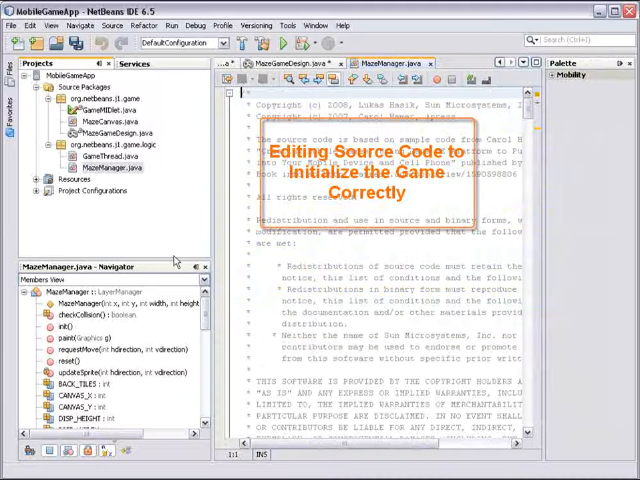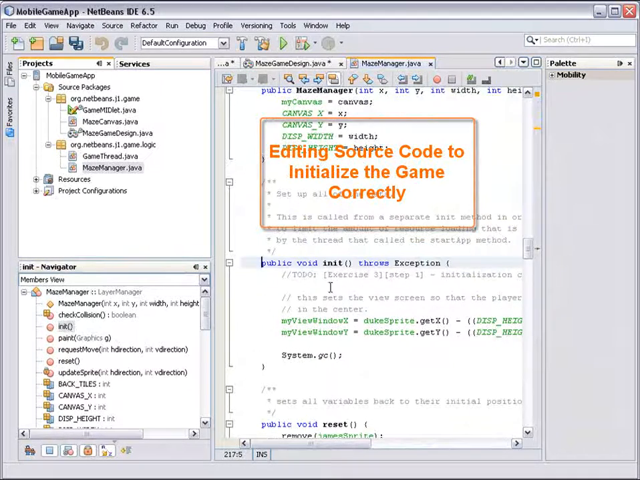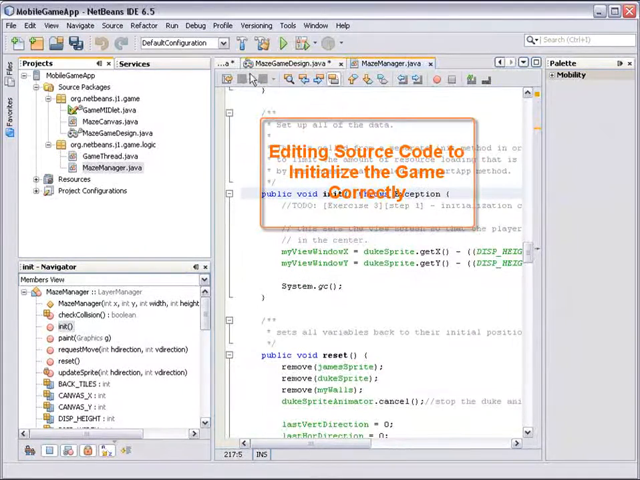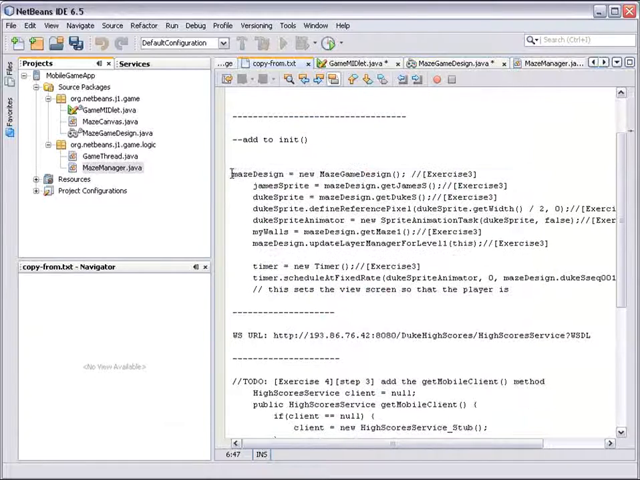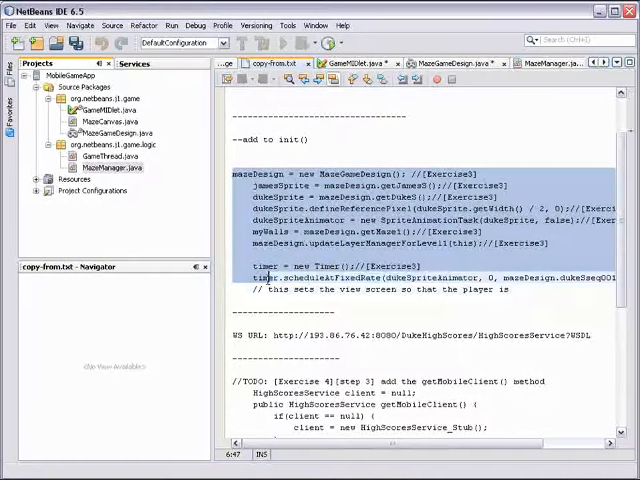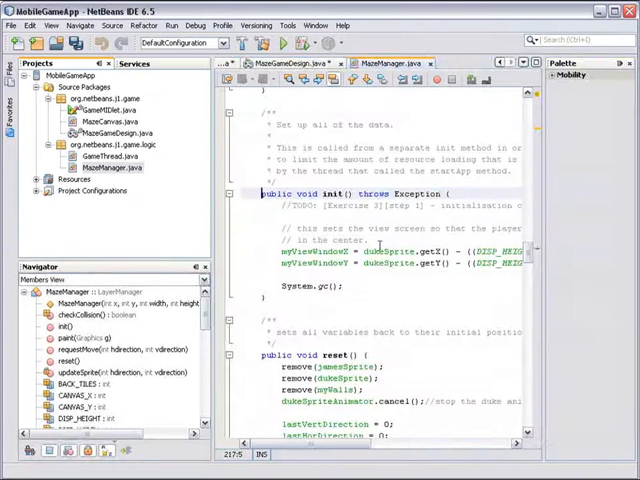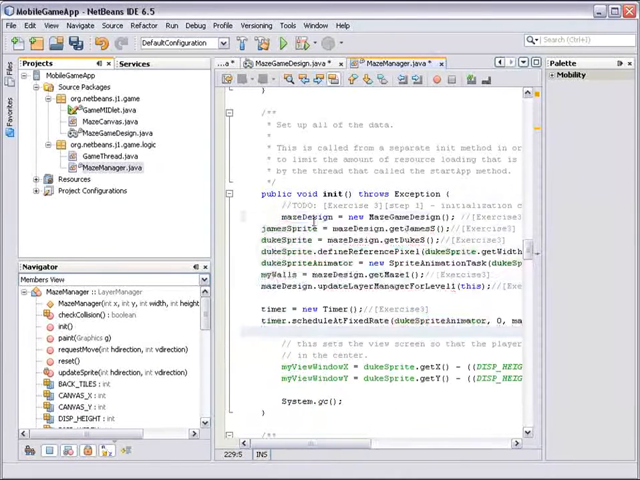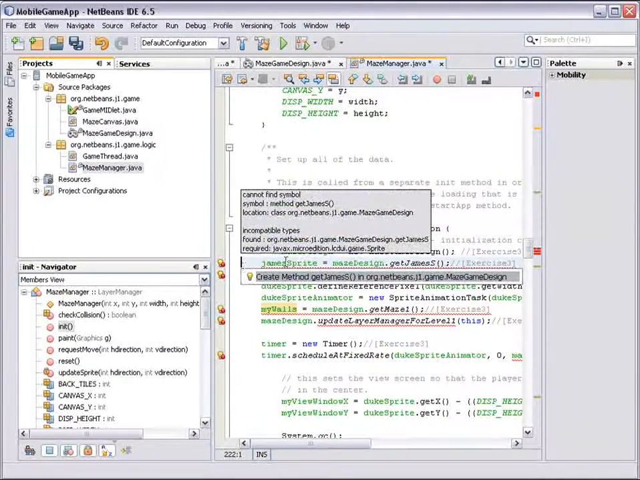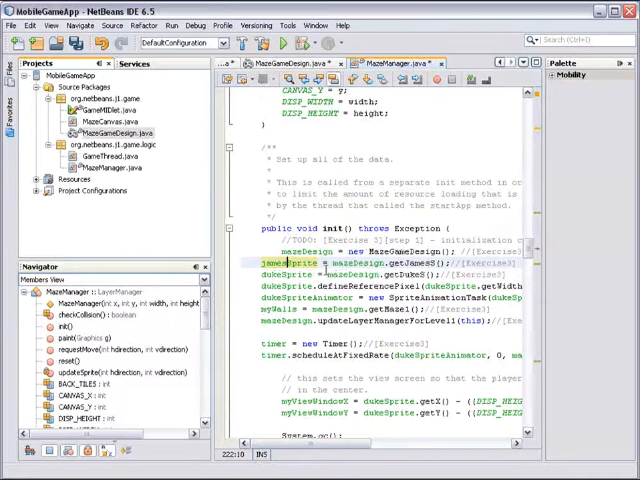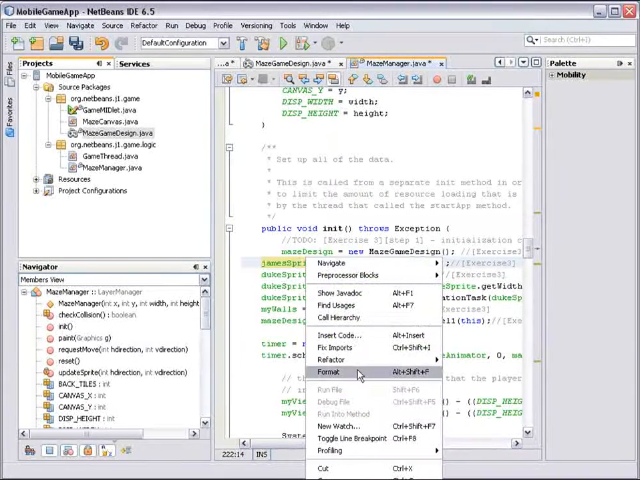In this game, we are using the game logic sample from Carol Hamer's book, Creating Java ME Games. In the Maze Manager class, Łukasz adds some code he has prepared in a text file. He also corrects some errors by fixing imports. And after pasting it, he right-clicks and reformats the code to tidy things up.